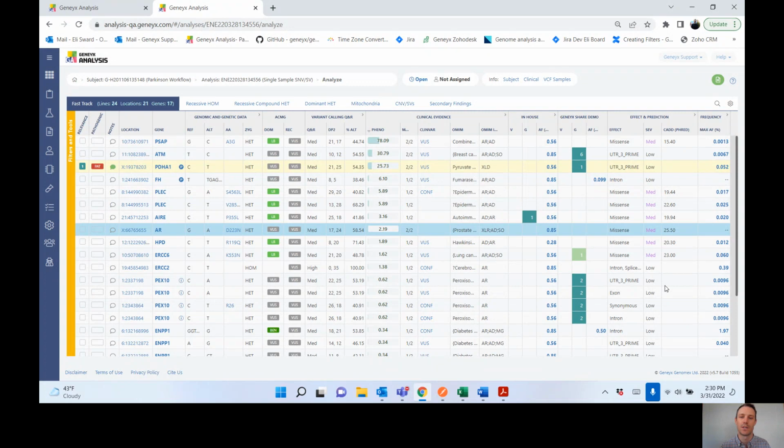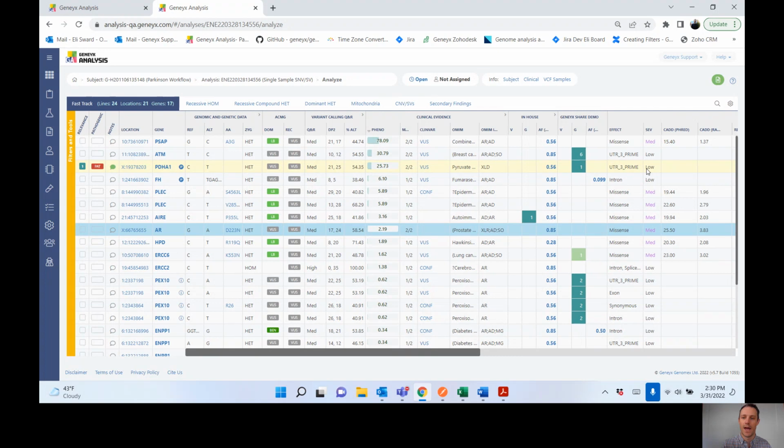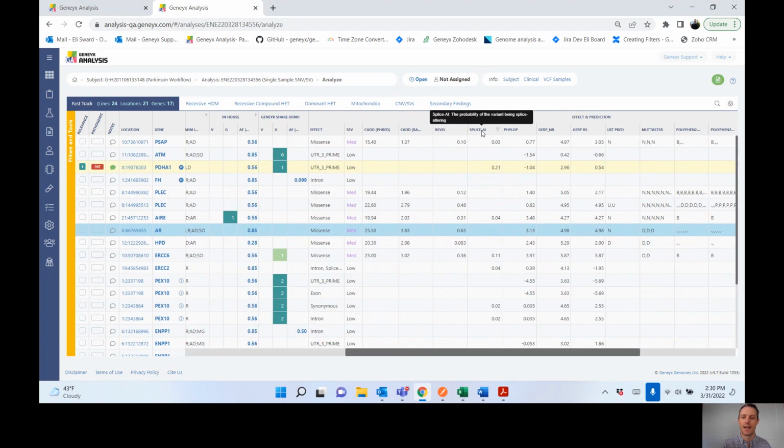And what I wanted to do is talk about some of the new features that we've integrated into version 5.7. So as many of you are familiar with, here I have displayed the variant dashboard. And the first thing that I wanted to do is address some of the new annotation sources that we've integrated into the software. So if I scroll to the right, under Effect and Prediction, we have the SpliceAI.